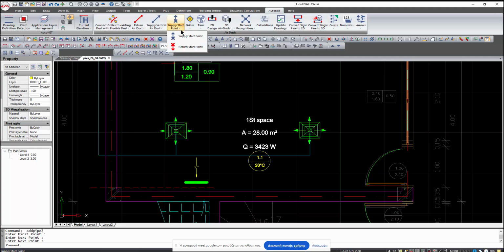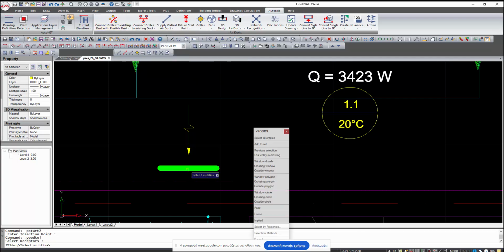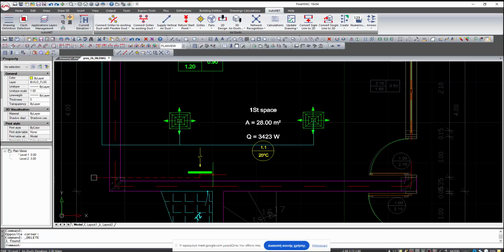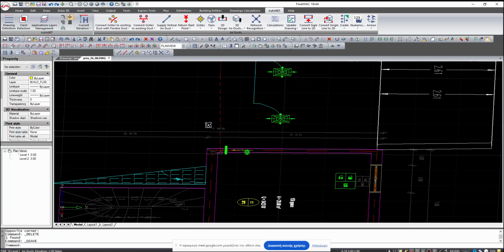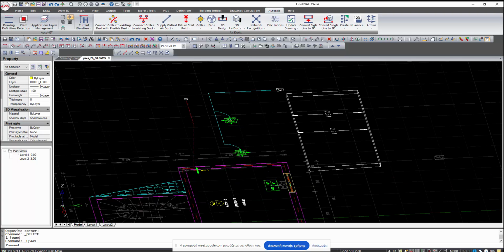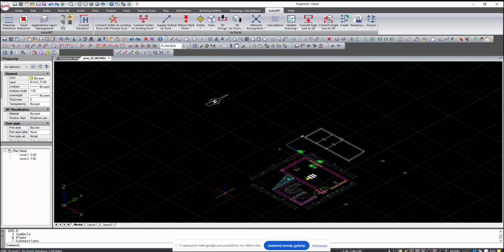I will place the supply point for the return, and I will connect the return grill with the air duct, and I will delete the remaining segment. So I have drawn now something like that. And now again with the same procedure, I can select network recognition. I haven't seen any message, so my drawing is correct, and the calculations software will open.